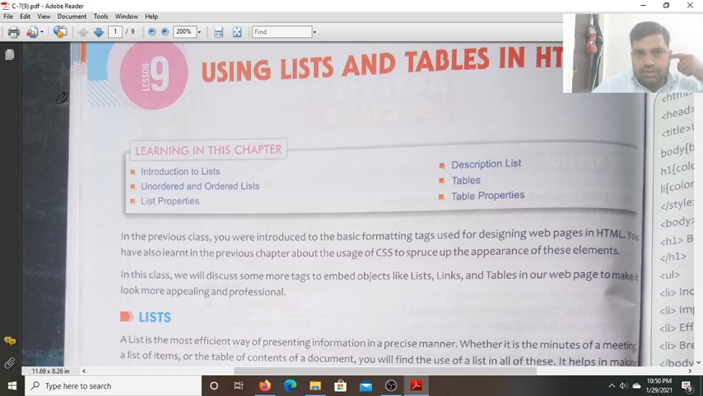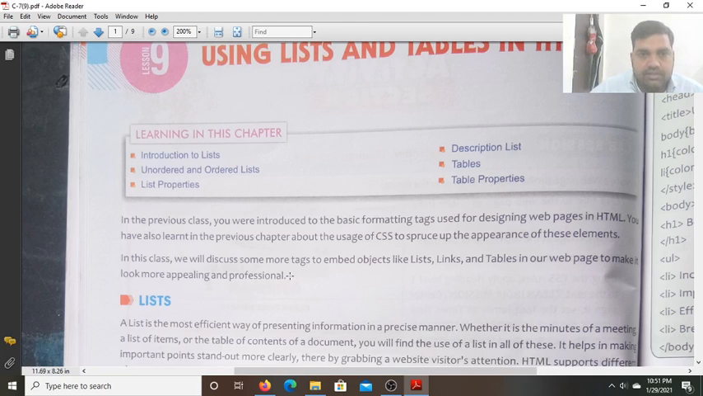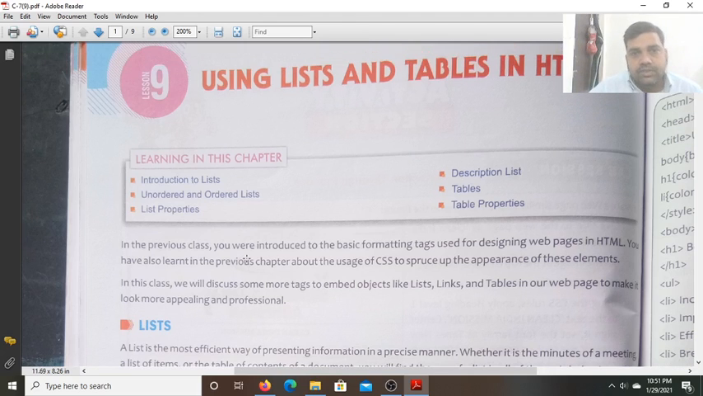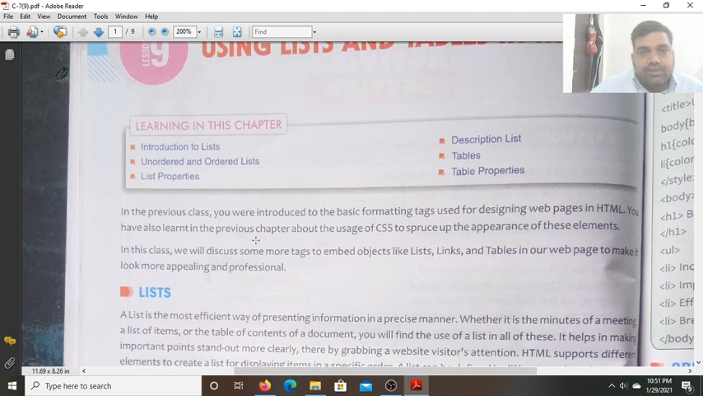Hello students, today we'll start a new lesson 9, using lists and tables in HTML5. In this chapter, we will learn about the ordered list and unordered list, and how we add a table in the web page. In the previous class, you were introduced to the basic formatting tags used for designing the web pages in HTML.